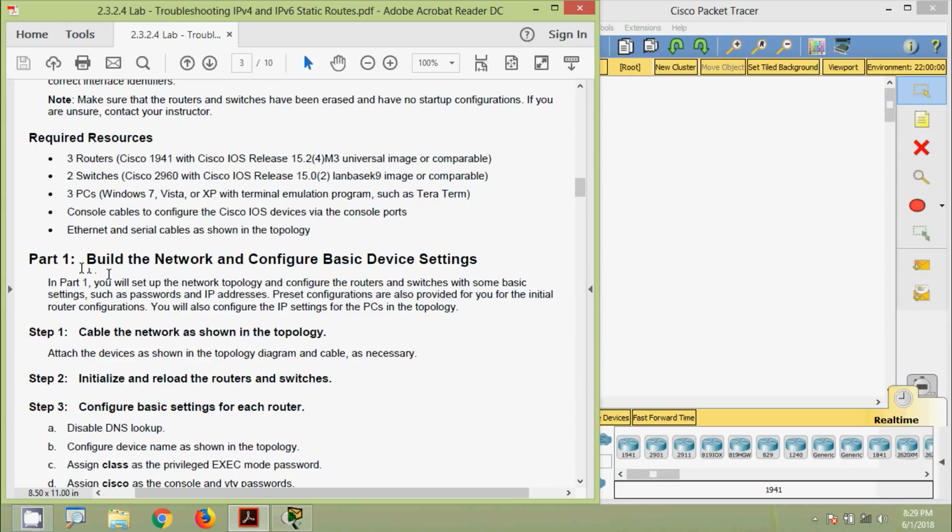Coming to part 1, build the network and configure basic device settings. In part 1, we will set up the network topology and configure the routers and switches with some basic settings such as passwords and IP addresses. Preset configurations are also provided for the initial router configurations. We will also configure the IP settings for the PCs in the topology. Coming to step 1, cable the network as shown in the topology. Attach the devices as shown in the topology diagram and cable as necessary. Then in step 2, initialize and reload the routers and switches.